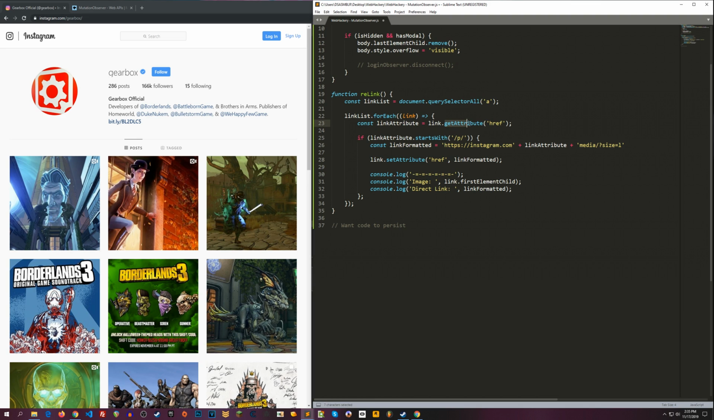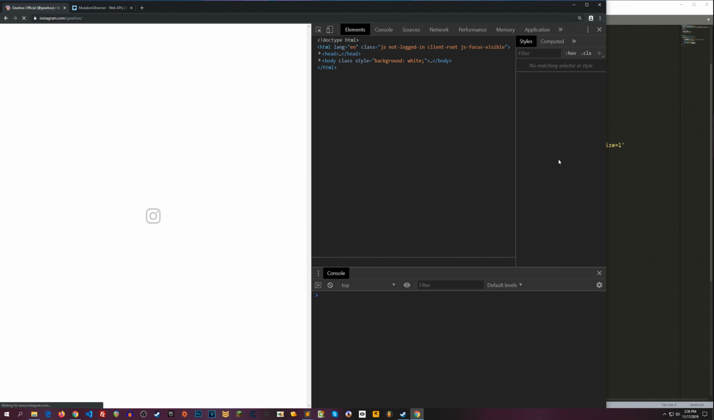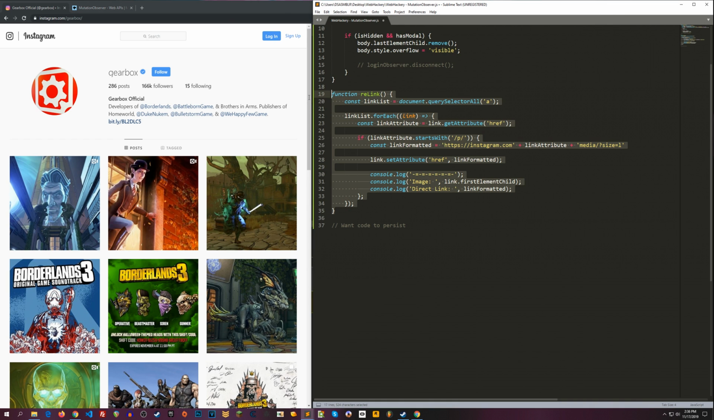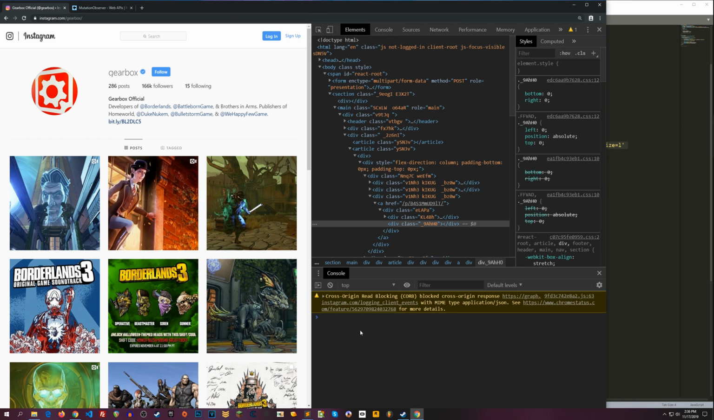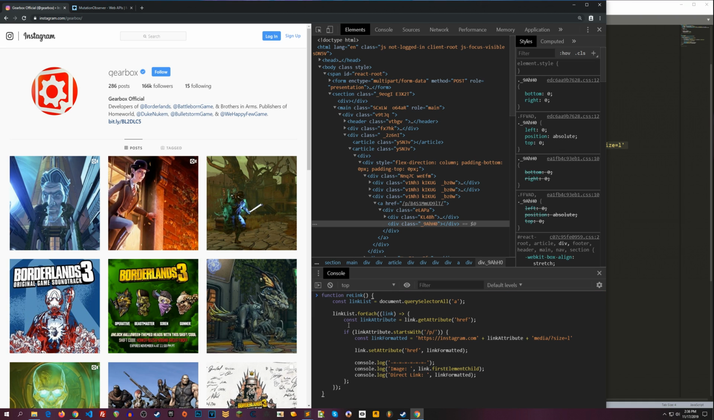So here you have get attribute, where you can get any attribute you want. Set attribute is the same thing. You can set whatever attribute you want. You define that here, and then whatever you want to set it as, that's your second parameter. So then we're basically modifying each link to be a link to the full-sized image. So if I refresh this, let's just come back here. We're going to keep this as is. Also have a little console log thing going here.